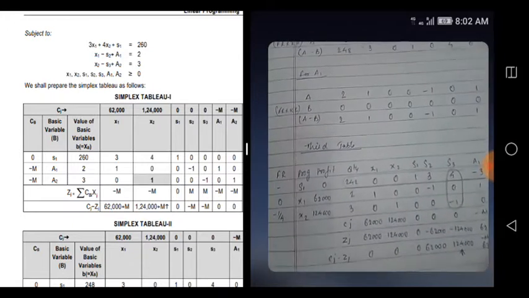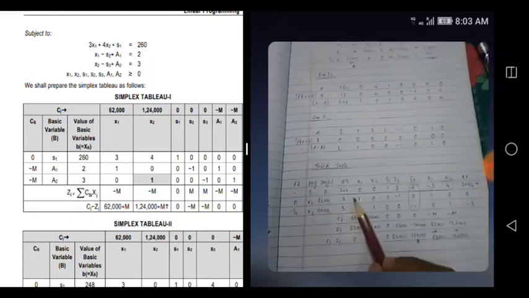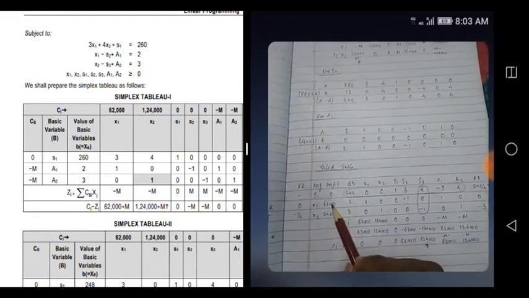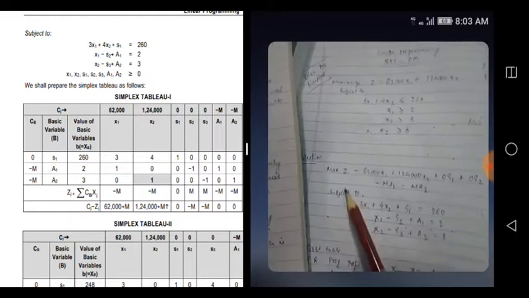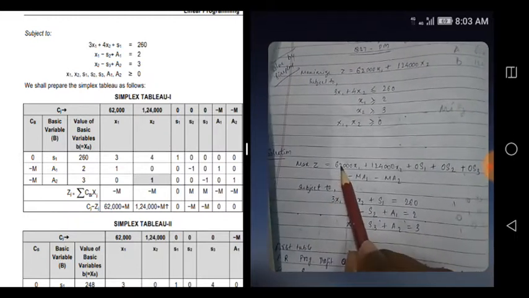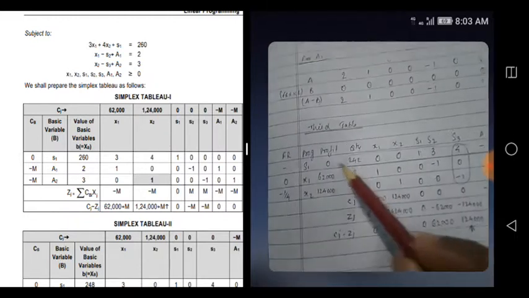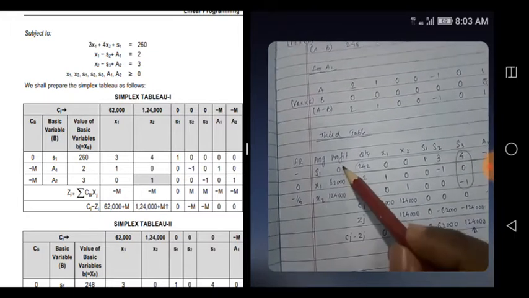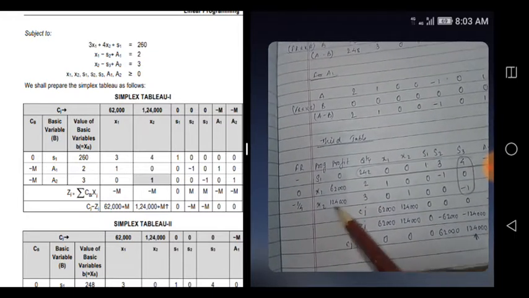Second. Okay, so fine. So x1 is coming new, and profit, how much is it giving? Go to the objective function, 62,000 it's giving, 62,000. Keeping idle will give 0. x2 is giving 1,24,000.